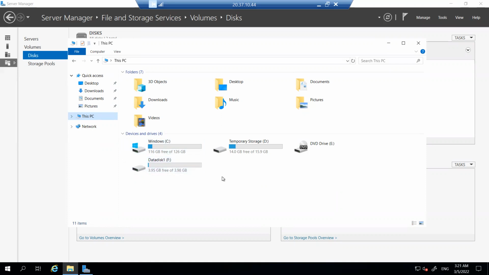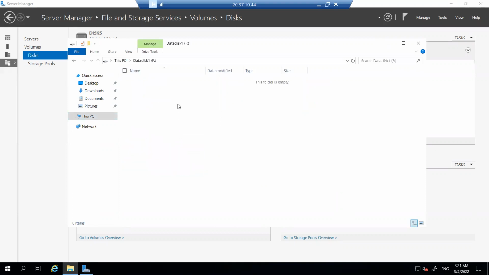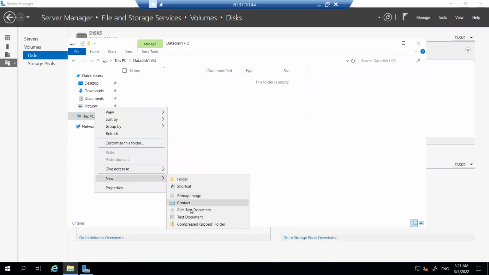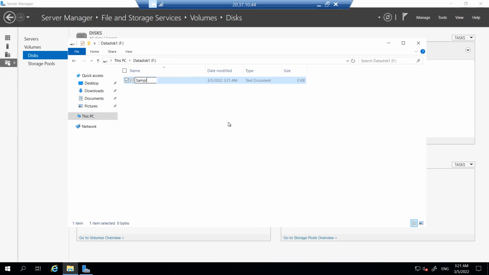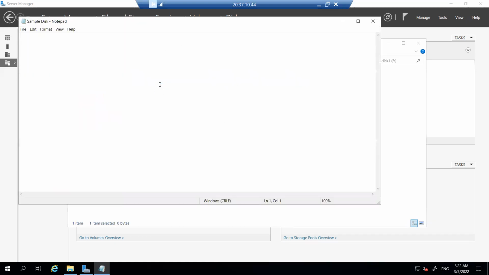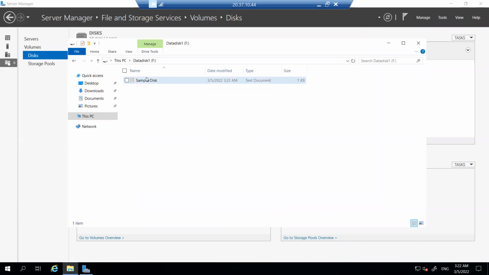So this is the extra data disk which I have created now, right? What I'm going to do is save some data here. Some applications are critical, whatever data you have, you can save here. As of now, I'm just going to create one simple text file. I'm naming it sample disk. Saving my file. So I have created this sample file in the data disk which I have created.